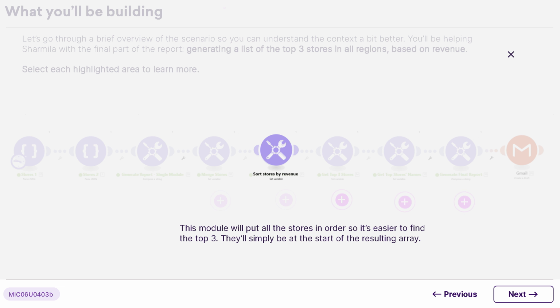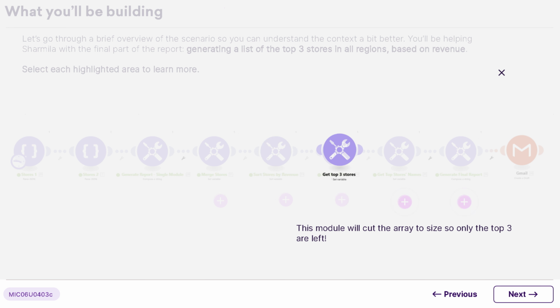This approach simplifies our task and ensures that Sharmila can easily generate the report she needs, focusing on the best performing stores across all regions. In this module, you're tasked with assisting Sharmila by identifying the top 3 stores by revenue across various regions. Imagine sorting through a broad list of stores, a bit like ranking competitors in a race. You'll streamline the data, ensuring only the leading contenders are left standing.